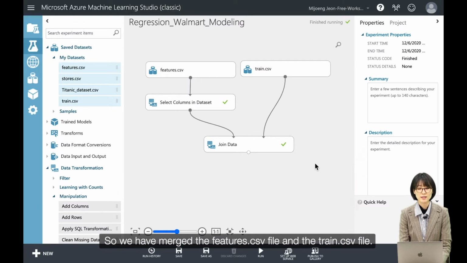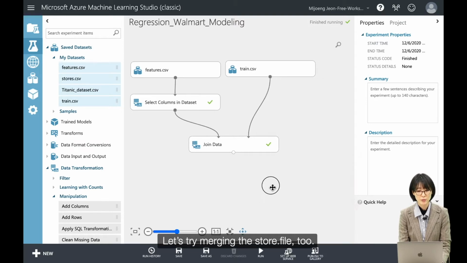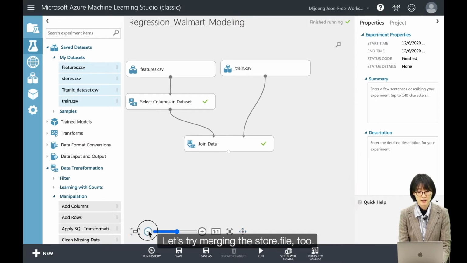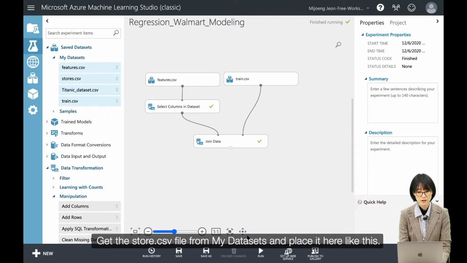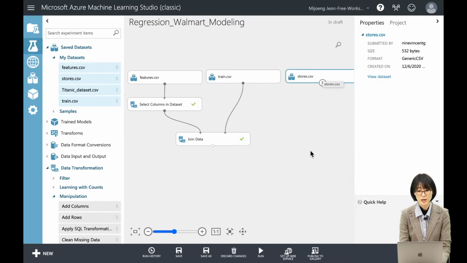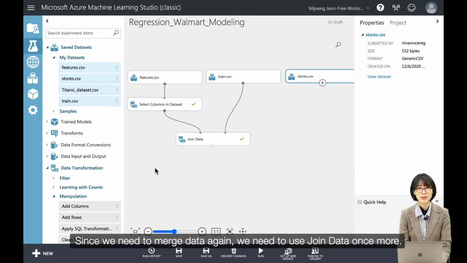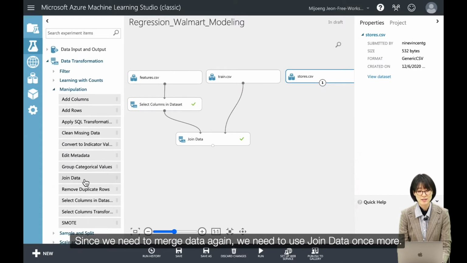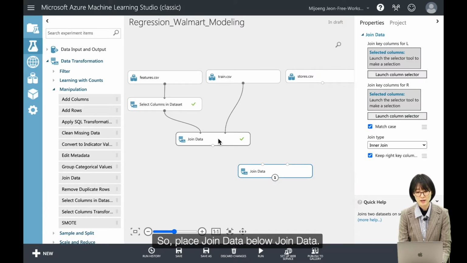So we have merged the features.csv file and the train.csv file. Let's try merging the store.csv file too. Get the store.csv file from my datasets and place it here like this. Since we need to merge data again, we need to use Join Data once more. So, place Join Data below Join Data. Let's connect the circles like this.